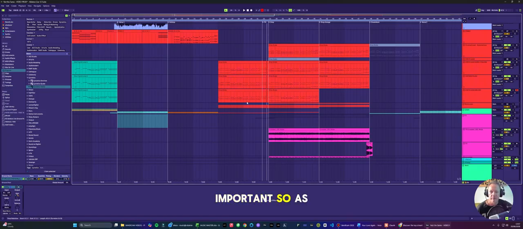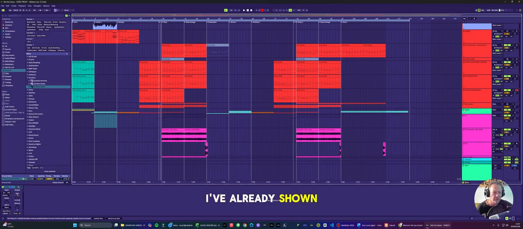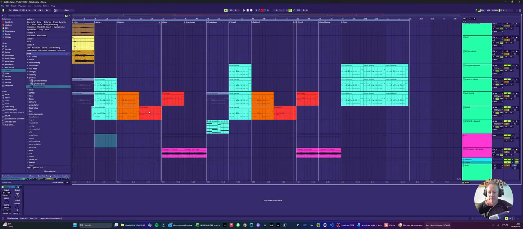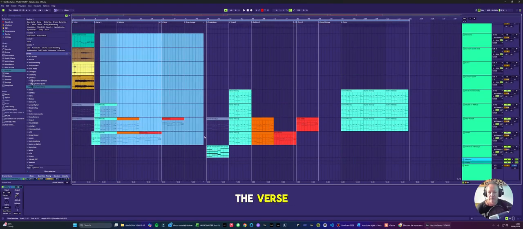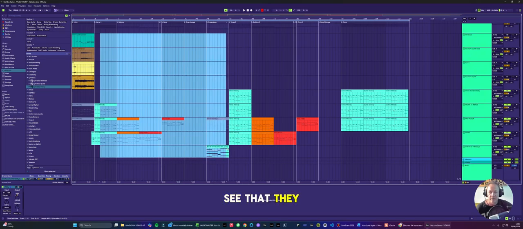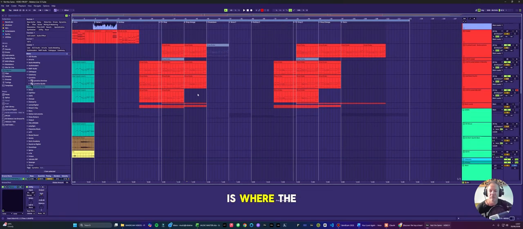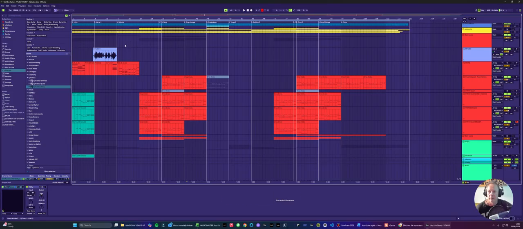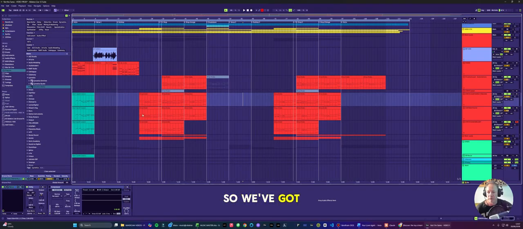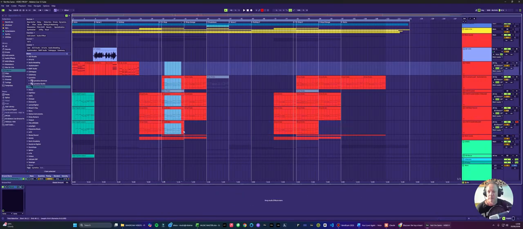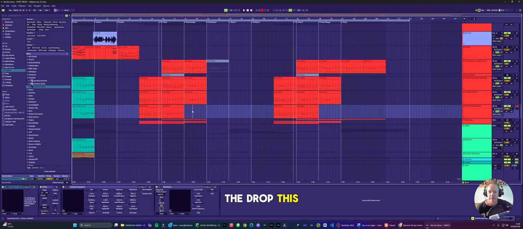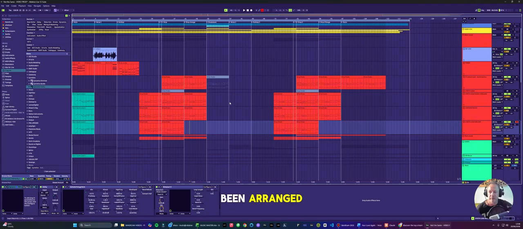And you can also see how I've arranged the track as well, and this is important. As you can see, I've already shown you the arrangement with the leads. We've got these leads coming in here, the early stages, the verse, and you can see that they disappear for the drop, and then this is where the other leads come in. Okay, so we've got 3 happening at the same time, then we've got all 4 happening for the drop, and then the second part of the drop, this one comes out here. Okay, so that's how the track's been arranged.